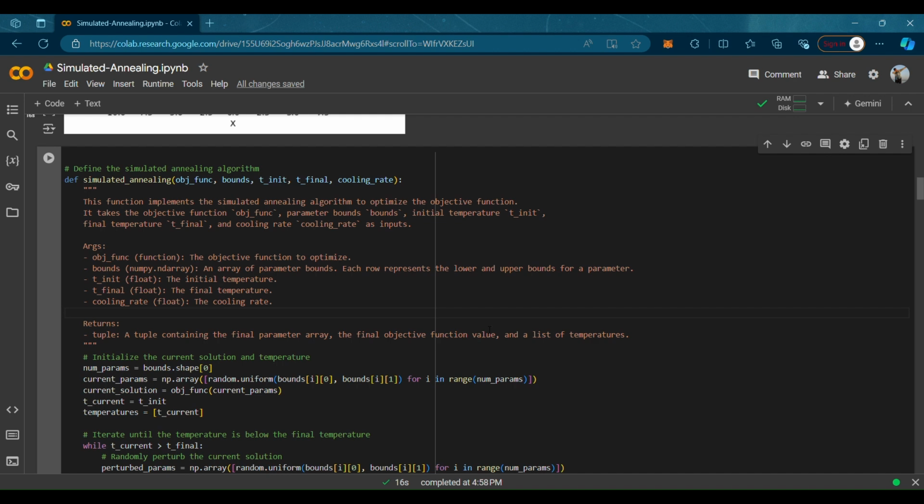Float, the initial temperature. T final, float, the final temperature. Cooling rate, float, the cooling rate. Returns: tuple, a tuple containing the final parameter array, the final objective function value, and a list of temperatures.